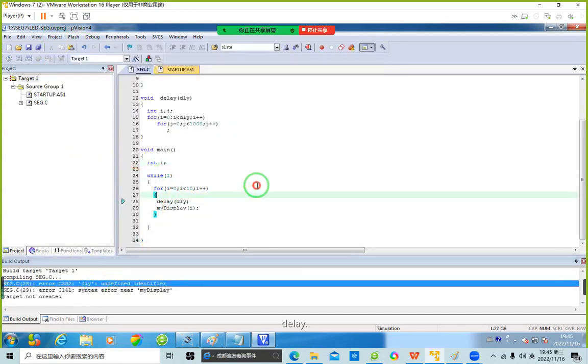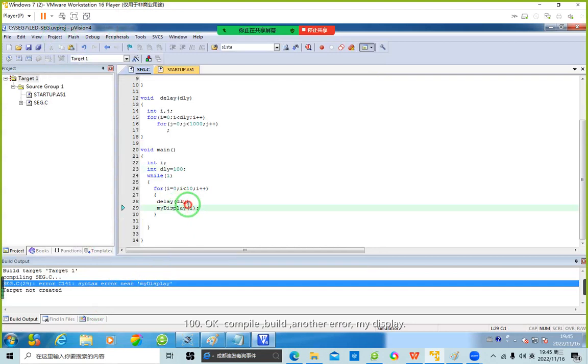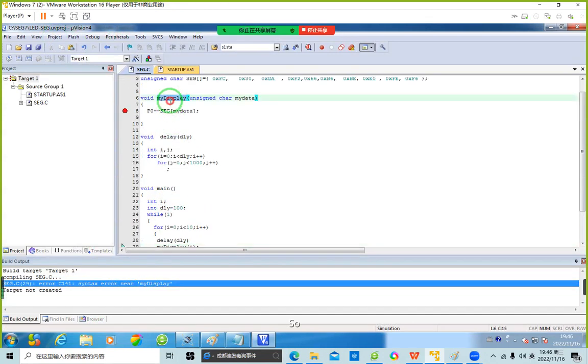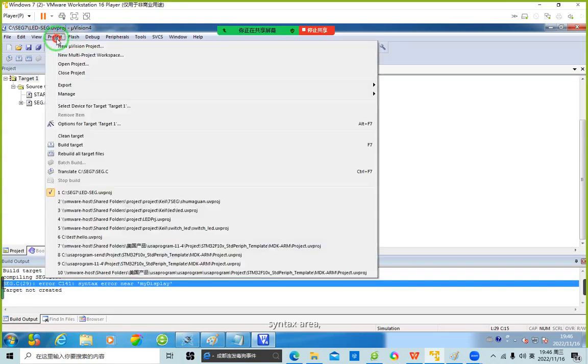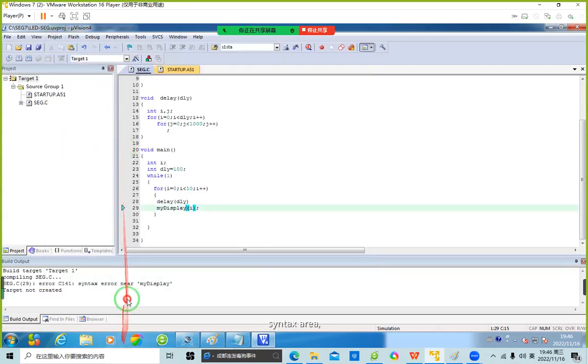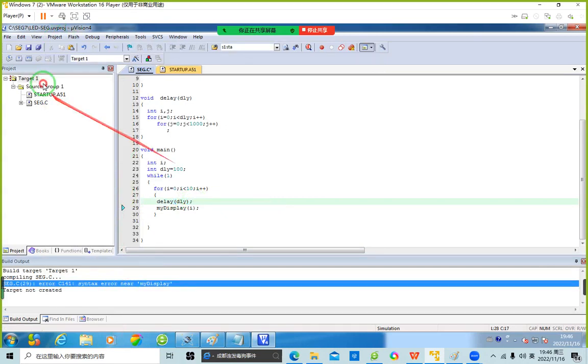Still delay. Delay, my delay. So here we define a delay. Int DLY. For example, 100. Okay, compile. Build. Another error. My display. So my display, copy it here. Okay. Build. Syntax error. Oh, like a comma.